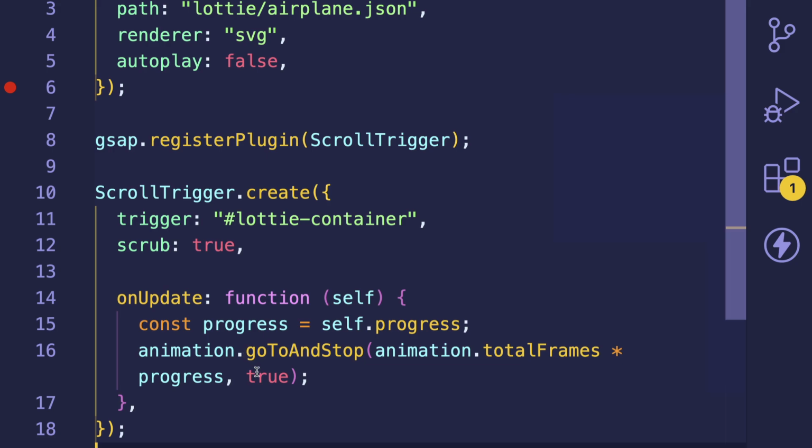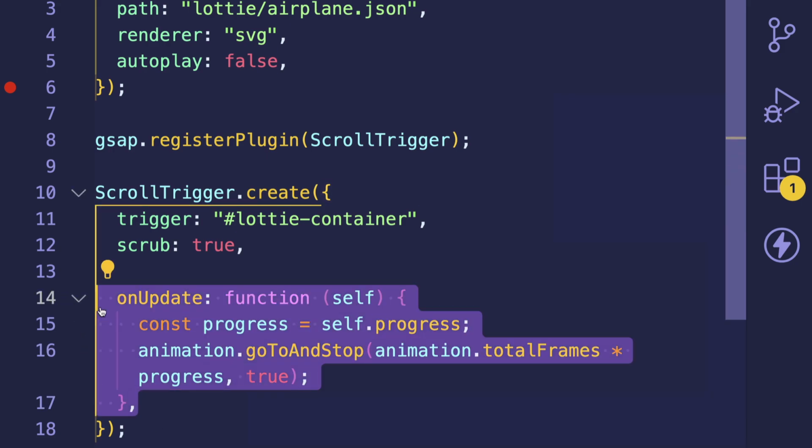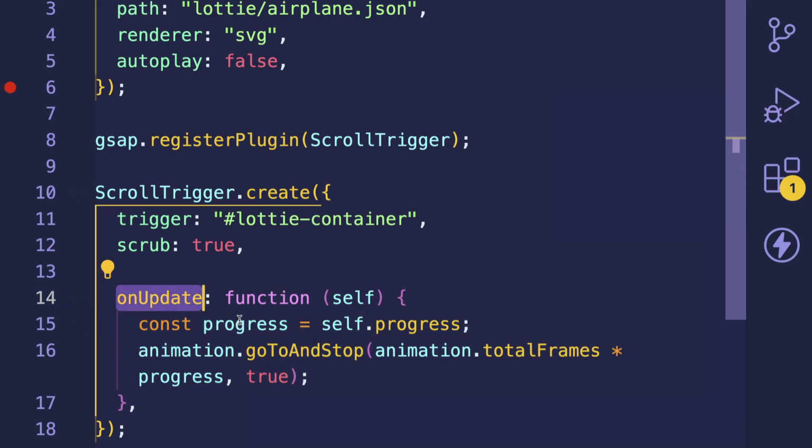Now the question is, how does the Lottie animation actually sync up with this ScrollTrigger? That's exactly where the onUpdate function comes into play. The onUpdate function automatically gets a reference to the ScrollTrigger instance itself, which is passed in as self. And on that instance of self, we can access the progress property. And this is going to show us where the scroll bar is in the scroll zone.